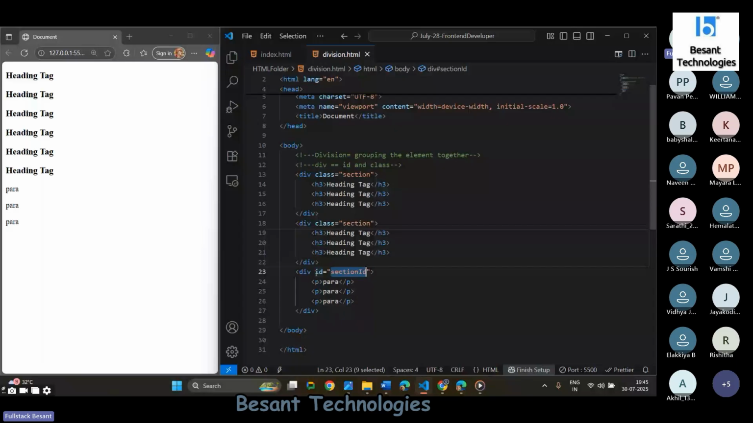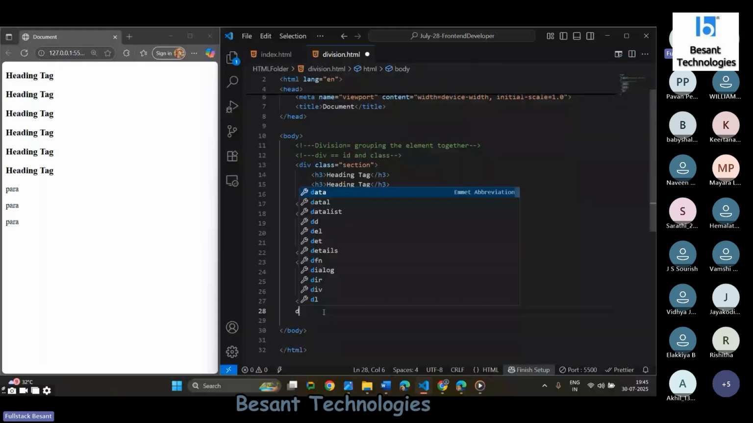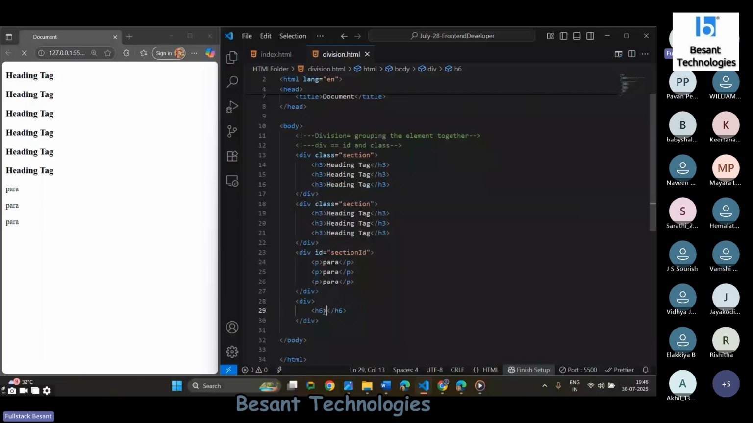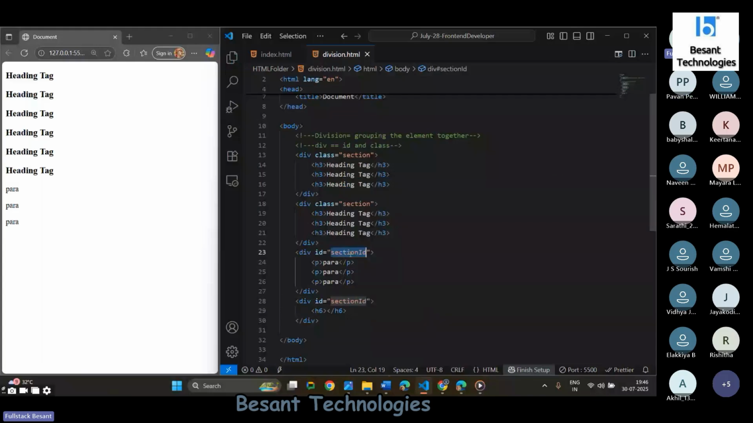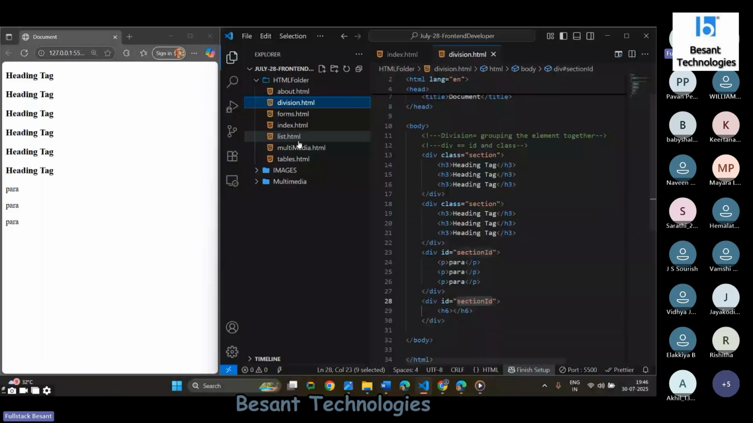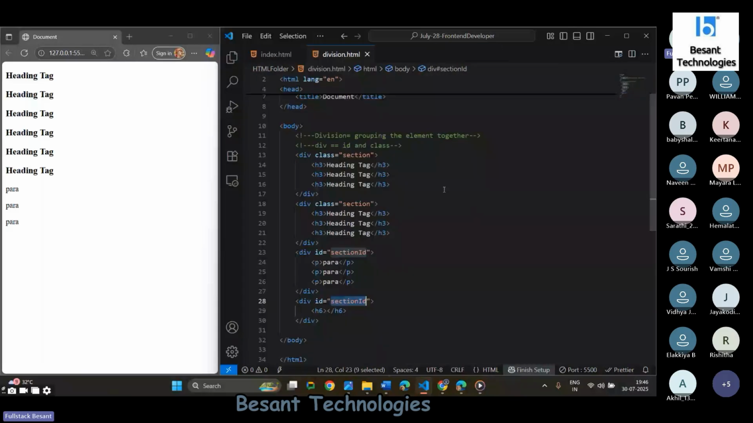In case you create an ID name as section ID, and again you call a div and make some other paragraph or text there, and here you call an ID and name it section ID, but you are already using section ID somewhere else. Again, if you use the same name in CSS, sometimes it will work, but when it comes to JavaScript, in forms also, by using an ID we connect the HTML to the JavaScript. Mostly your JavaScript and HTML are connected with the help of an ID only. In that case, you have to use a unique name only.